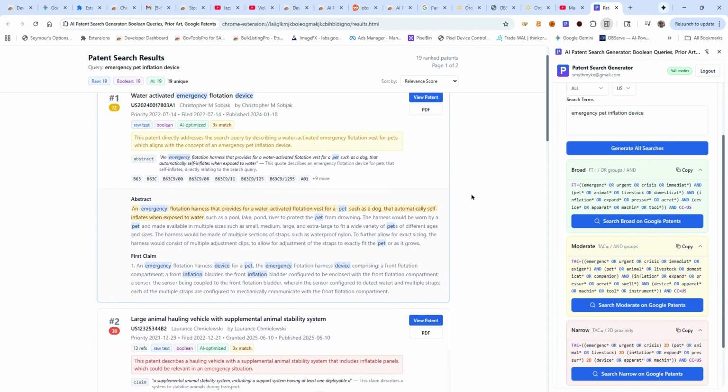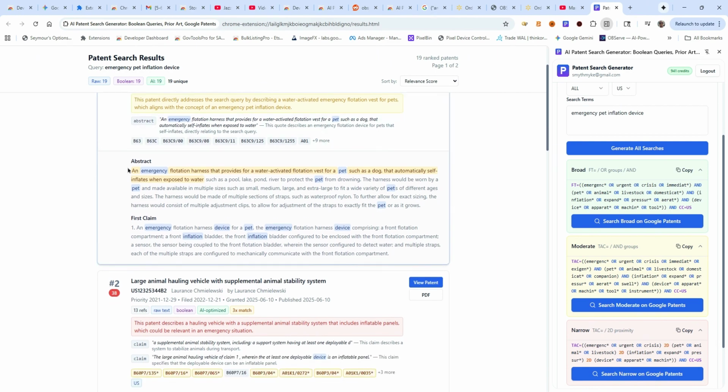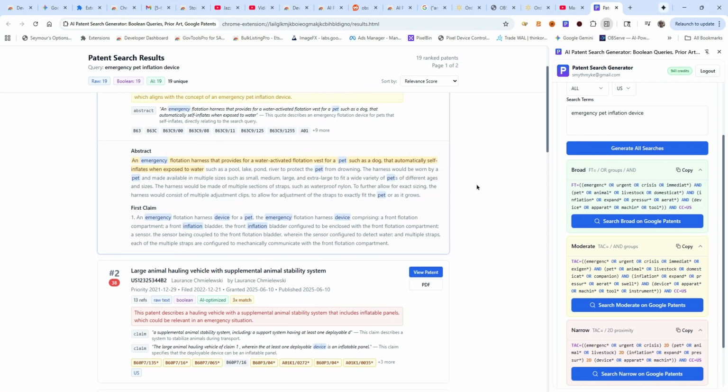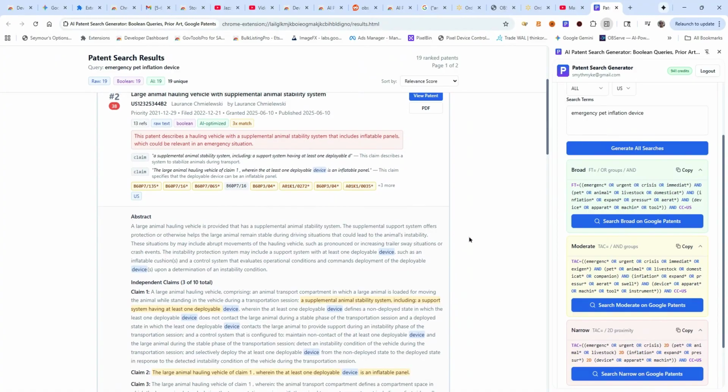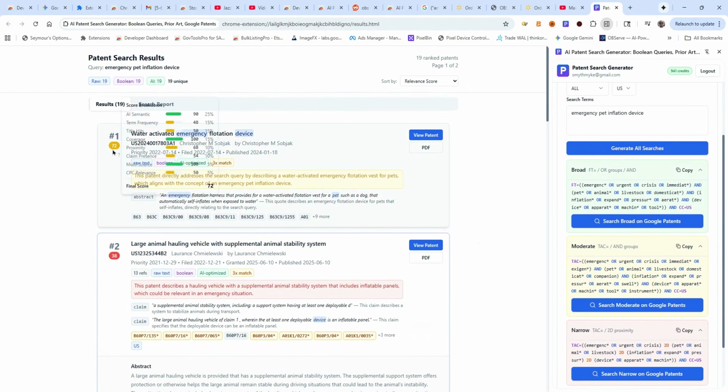And the highlighted area is going to tell you exactly why the result showed up where it was, right? So we have a justification here. This patent directly addresses the search query by describing a water activated emergency flotation vest for pets, which aligns with the concept of emergency pet inflation device, right? And then it highlights a sentence here: an emergency flotation harness that provides water for water activated flotation vest. And great. So let's look at some that weren't matching. And you can see the colors here. This is yellow.